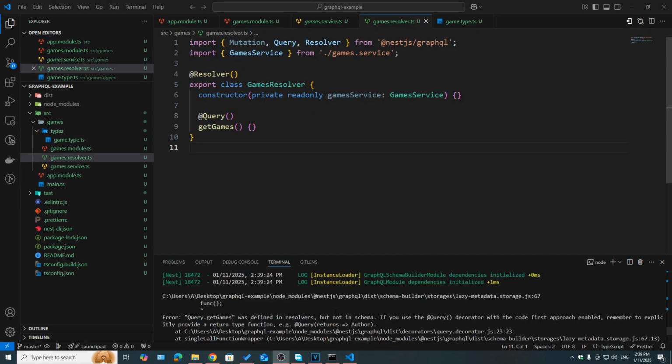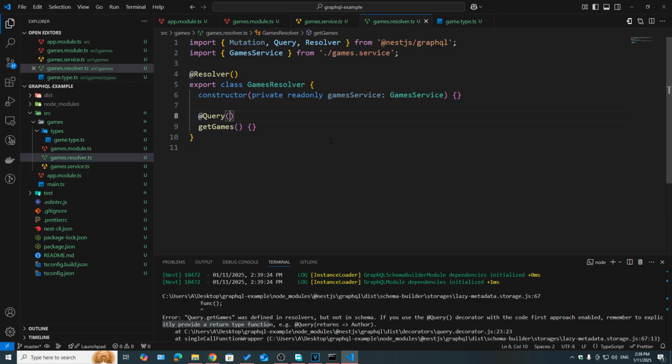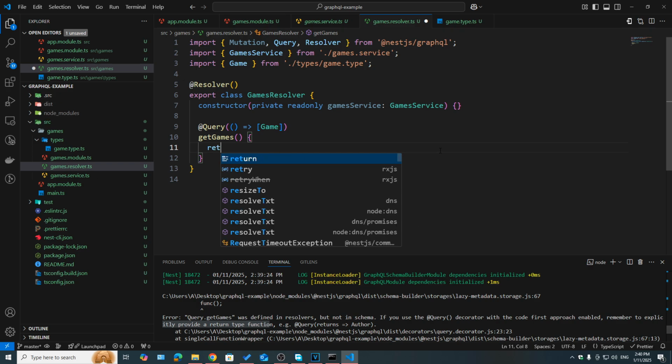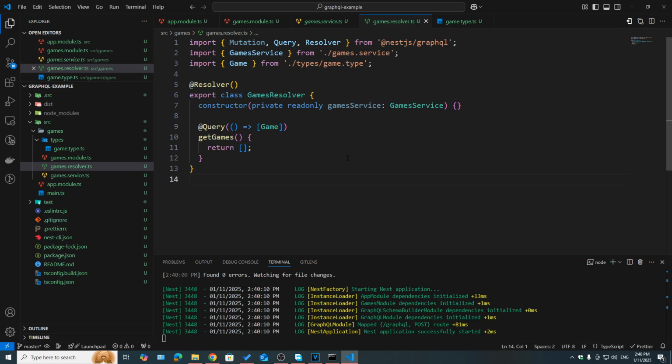Okay, now if we take a look, we got an error saying that if you are using the code first approach, then we should explicitly provide a return type for our function. So here, for example, this query, we don't really know what it returns yet. Now that we have this game type, we should specify that this specific query here should return an array of games. So let's say Game, and then here we should specify that it's an array. Now let's go ahead and just return an empty array for now. Let's save. And as you can see, the error is now gone.